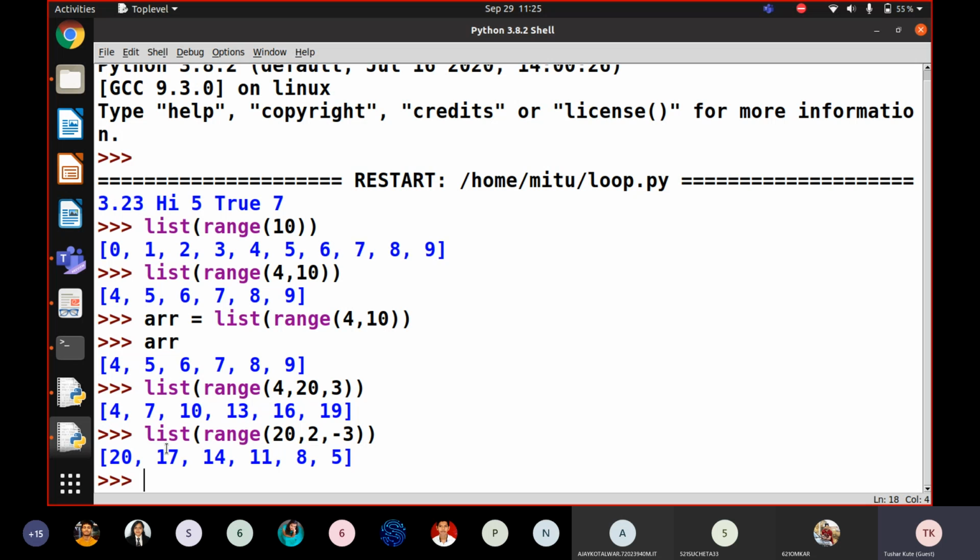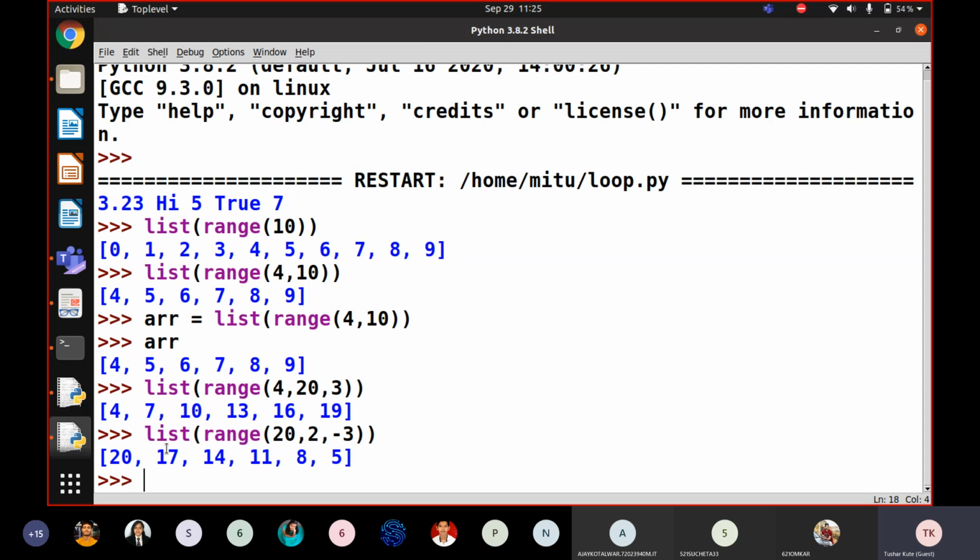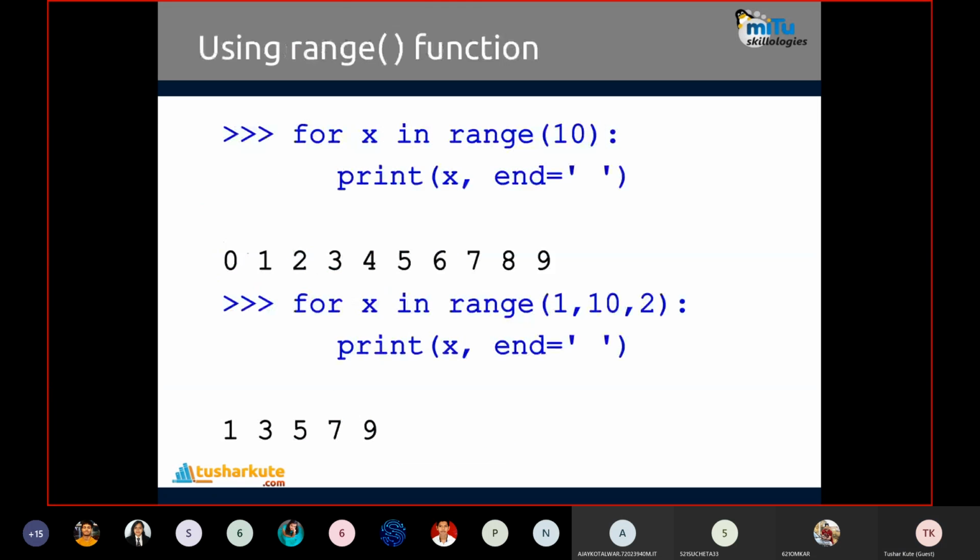The output of the range function is that, not the list function. The list function is to convert the data into list format. That's the only property it carries. Okay, now let's use this function along with the list.